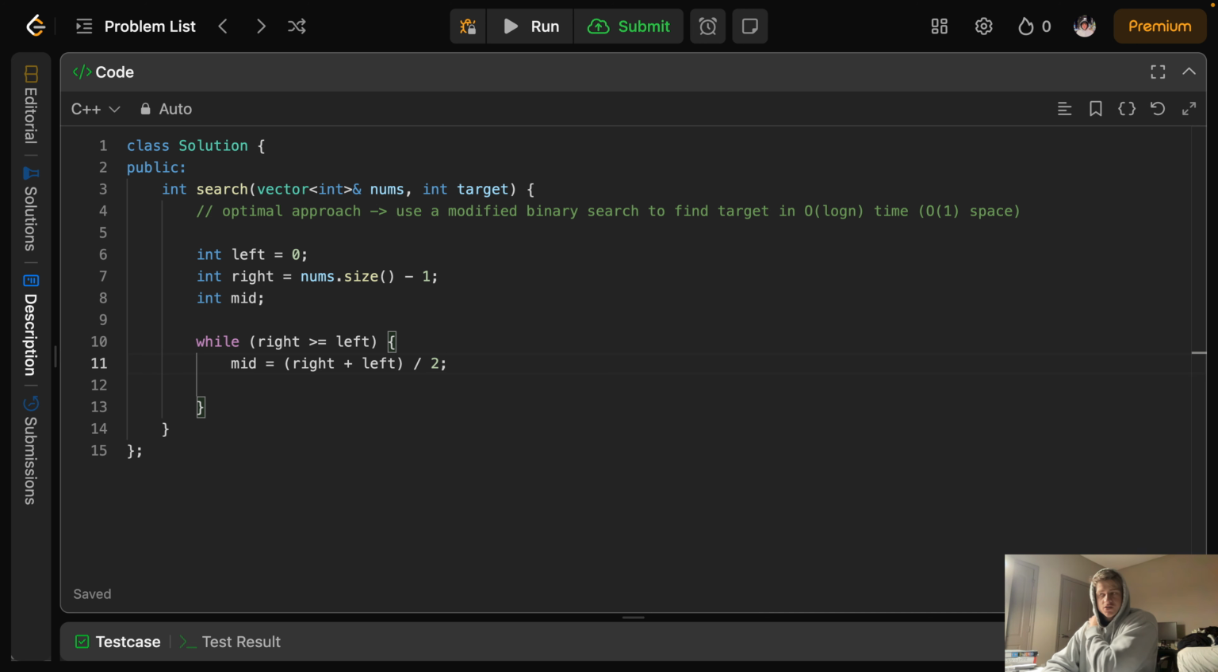those two pointers. And then we can check first if our target is equal to the value at the midpoint. And if it is, we can just return the index of mid, and that will be the result.